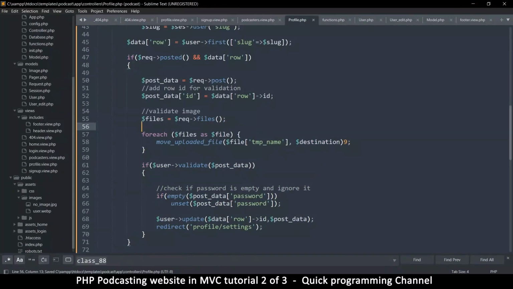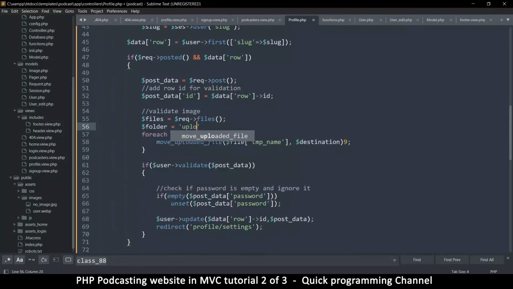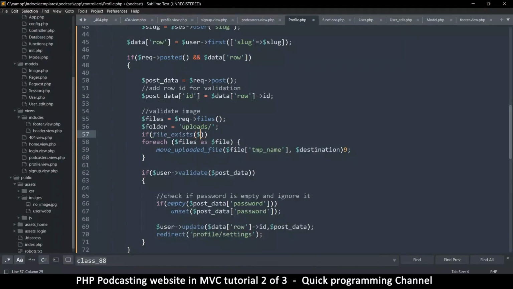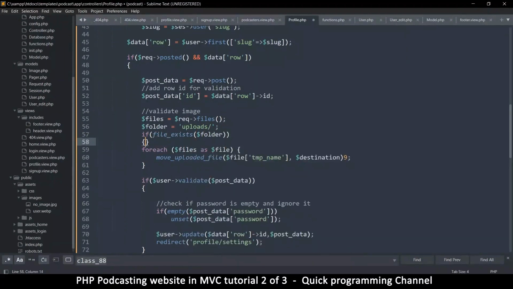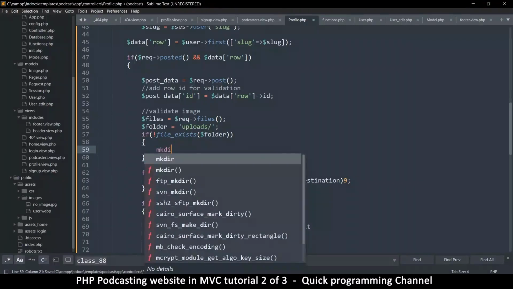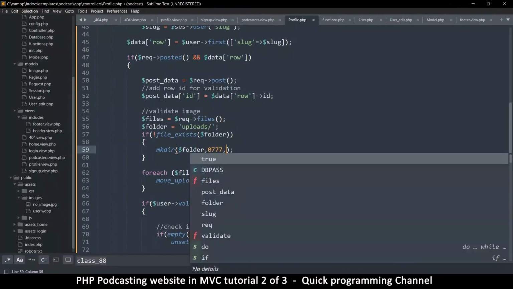Now, at this point, we should create a folder. We're gonna call it uploads with a slash there. And if the folder does not exist, if not file exists, which is what we use as well to check if folders exist, then we'll do mkdir and put in the folder name like that. Then we need to give ourselves permission to write to it and then put true there.